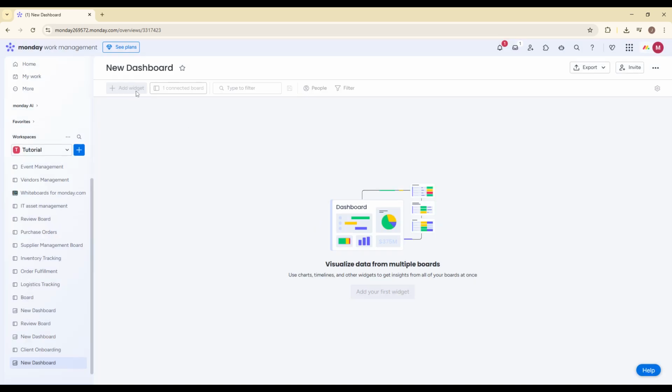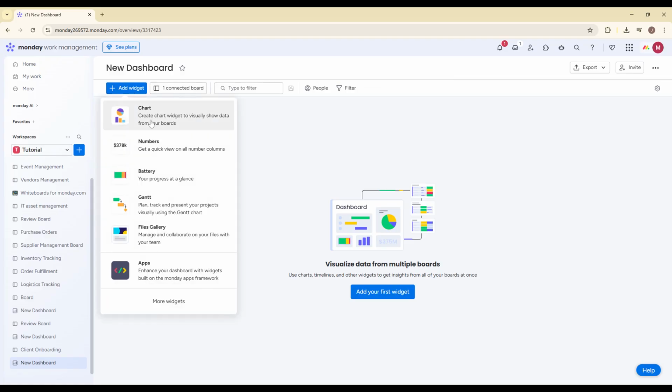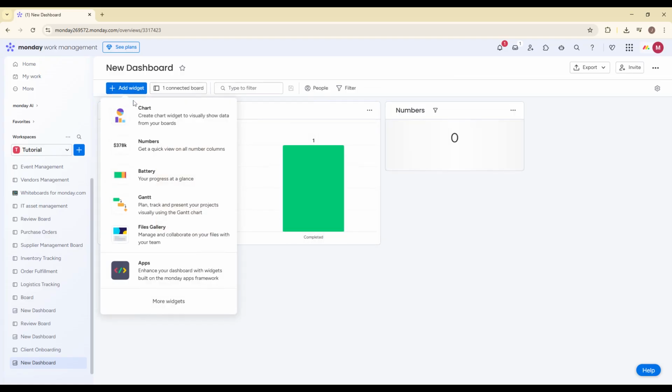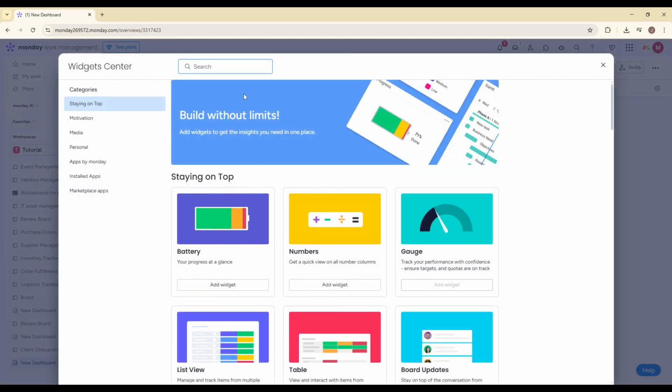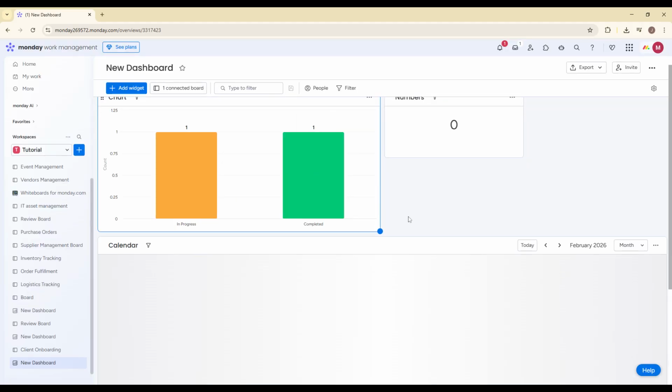Next, consider adding a workload widget so you can see how onboarding tasks are distributed among your team. This helps prevent burnout and keeps assignments balanced. Finally, add a calendar widget to track start dates, end dates, and upcoming milestones. This ensures you never miss a kickoff call or launch date.